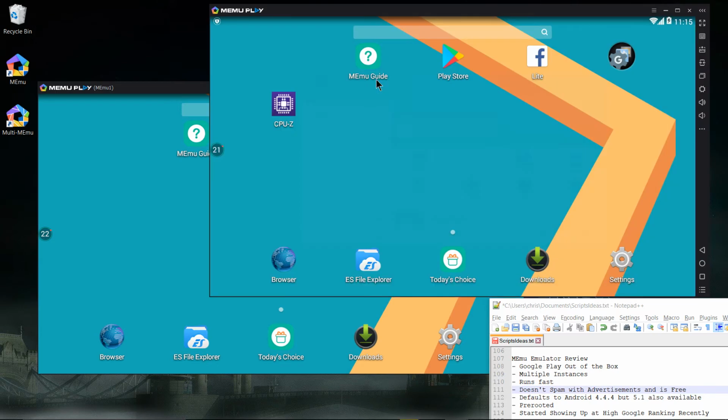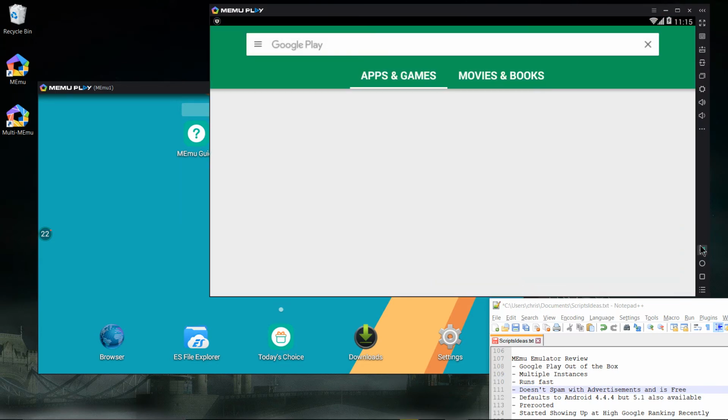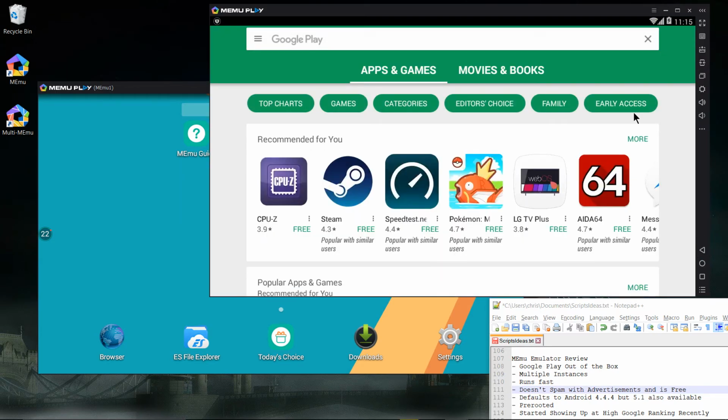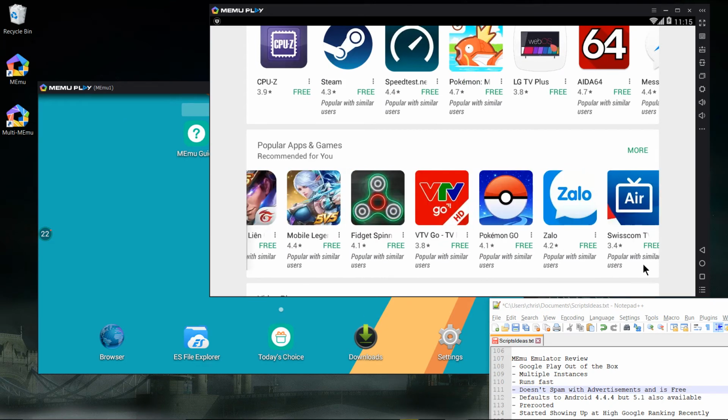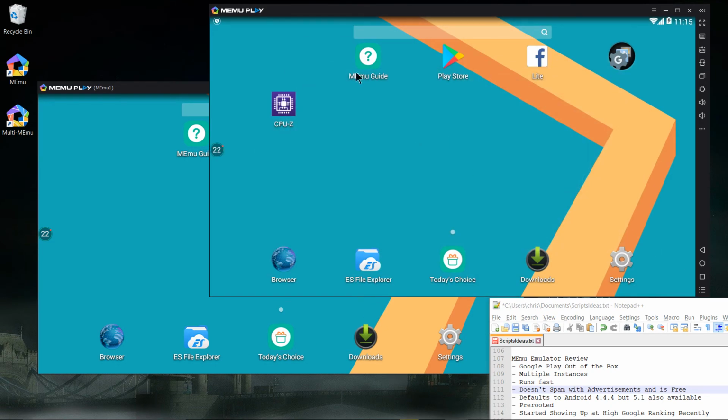No real complaints there, opening up games, being able to use the Play Store, just fine. About the performance I would expect from a good emulator, I would say it's pretty comparable to GeniMotion in that regard, which is kind of more of a developer-focused emulator, but it runs very fast and it's very good for those kind of purposes.